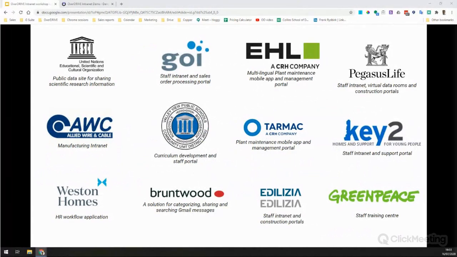We have Overdrive customers worldwide, and here is a selection from different industries and locations, and also different uses of Overdrive, as you can see. With some customers, such as Tarmac and Western Homes, we have created customized Overdrive solutions to meet their very specific requirements. And Overdrive sites can be made public on request, and a good example of this is UNESCO Sardona, which uses Overdrive to share large quantities of scientific research information.